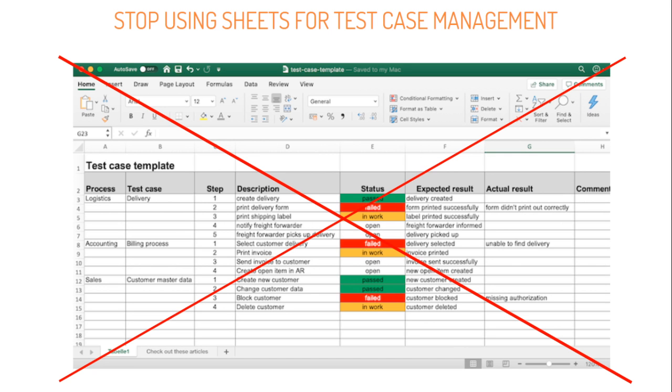So if you are using Sheets for test case management, if you are performing scripted testing, please stop using Sheets for test case management, because Sheets are not meant to write test cases, right? Sheets do not have traceability. You cannot reuse your test cases, nor can you share it easily with everyone, and they often get lost. So if you are doing scripted testing, please use a test case management tool, and stop using Sheets for test case management.